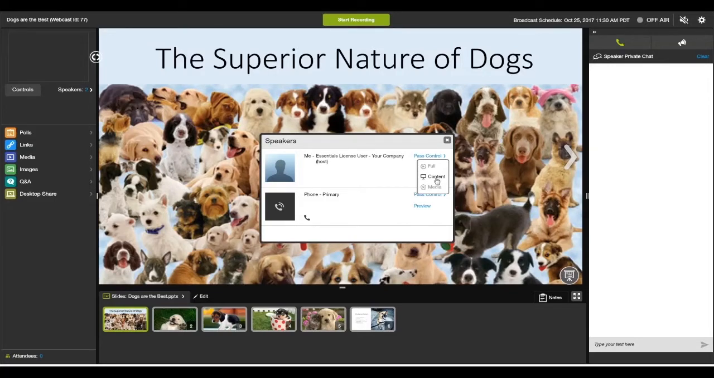Content control, which allows the user to advance slides and push various media, polls, URLs, images, or whiteboard over the slides. Media control, which connects that user's webcam or mic audio to pipe out to attendees during the live broadcast and/or get recorded. And phone line control, which does the same as media control except for a particular phone allocation.